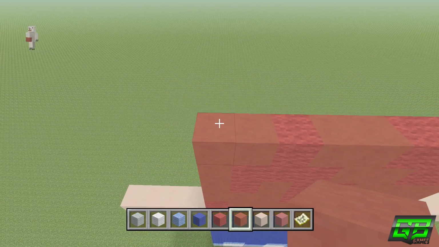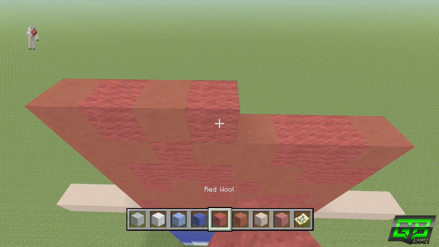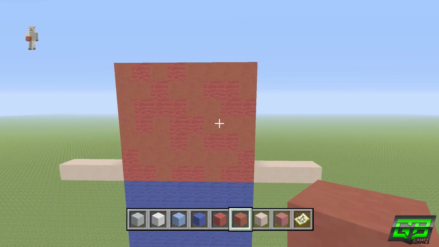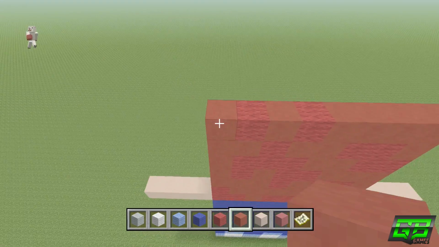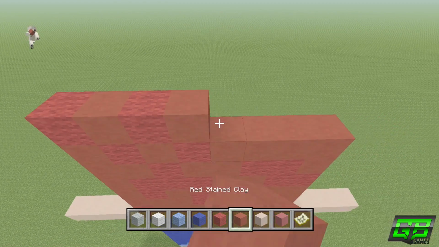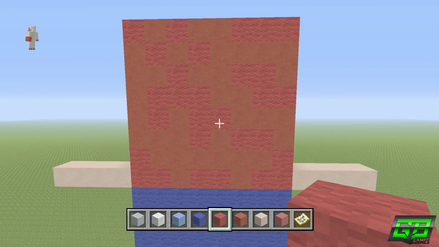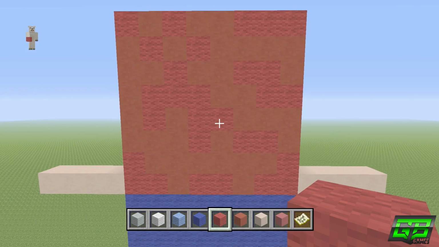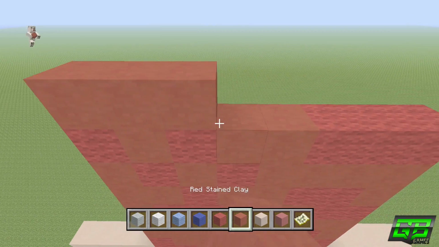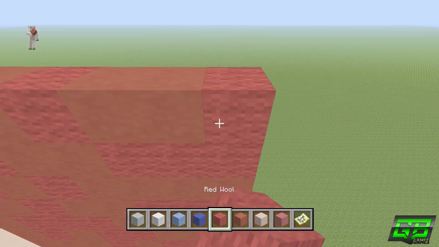The next layer is 1 clay, wool, 4 clay. The next layer is 1 wool, 1 clay, 1 wool, 2 clay, 3 wool. Again, another opportunity if you want to pause. The next layer is 4 clay, 1 wool, 2 clay, 1 wool.